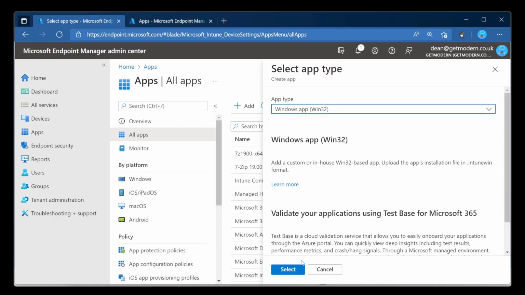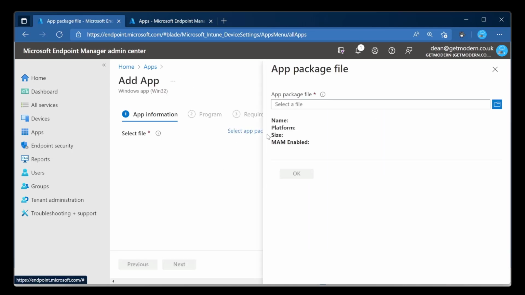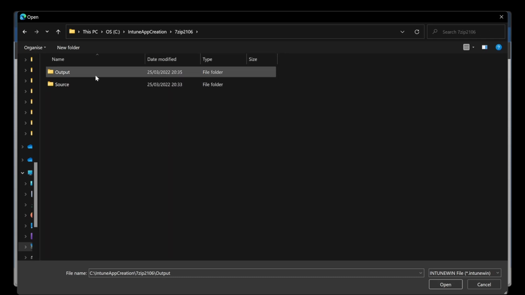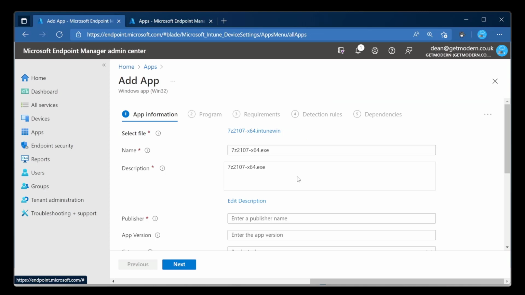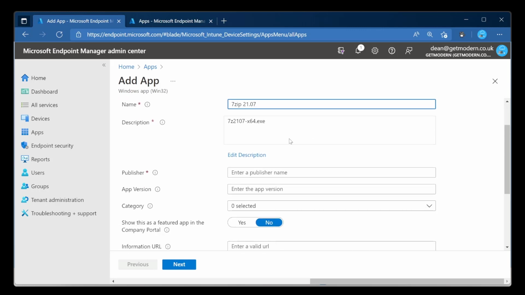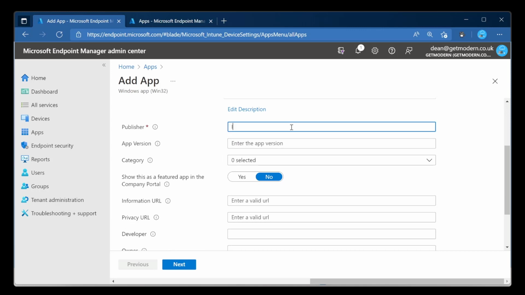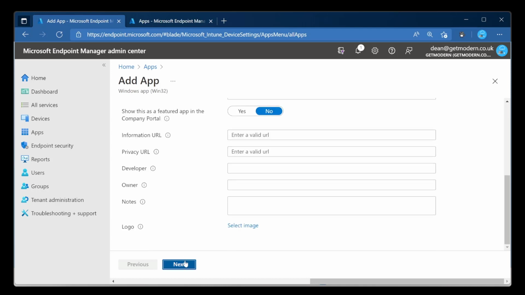So back up to Intune, select, and then we're going to choose the app package file. Let's grab that file. It's the 2106 output, Intune Win, all good. Choose next, and we'll give it a name of 7-zip 21.07. We need a description, we'll leave it as that for now. And just for clarity it is 2107, all good, and then choose next.